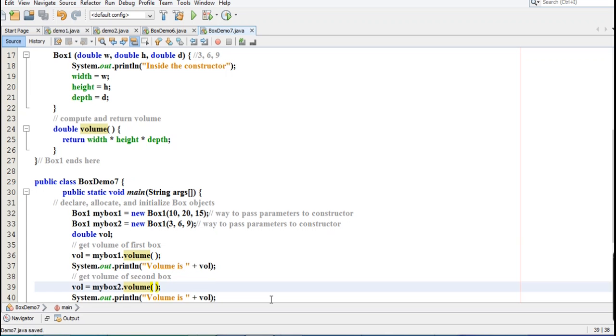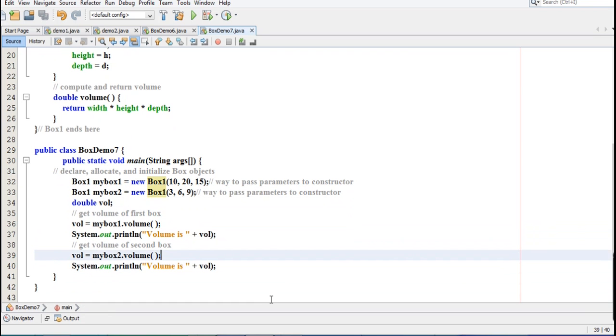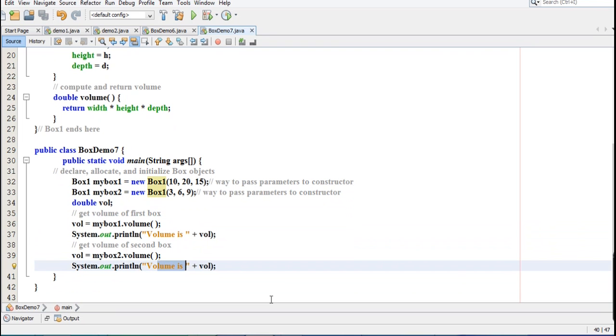Very similarly, what are the dimensions of my box 2? My box 2's dimensions are 3, 6 and 9. What is 3 into 6? 3 into 6 is 18. 18 into 9 is around 162. This shall be the volume of your second box. So now the volume of the second box should be displayed as approximately 162.